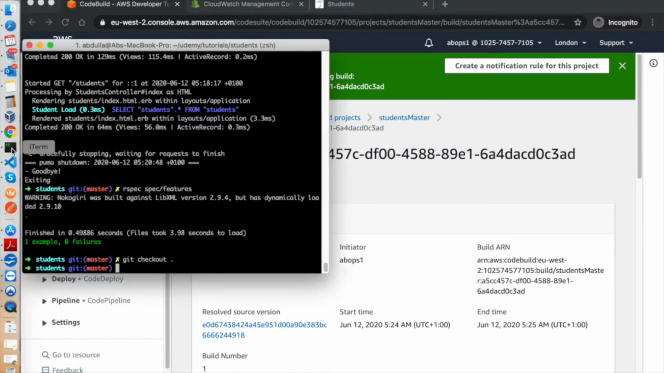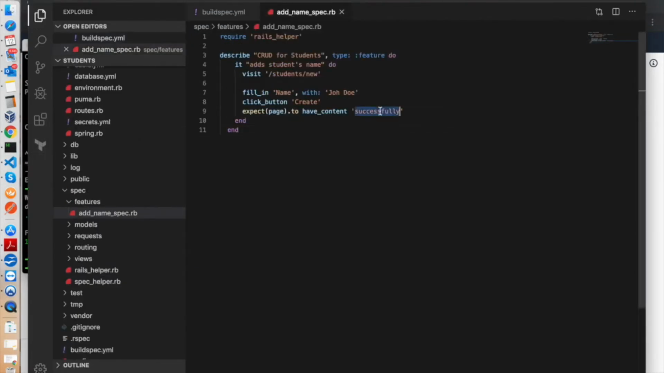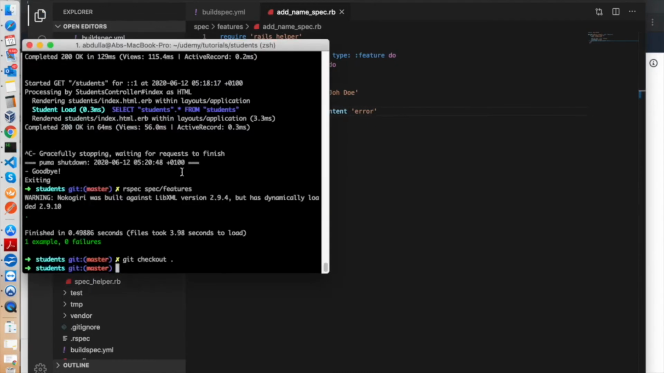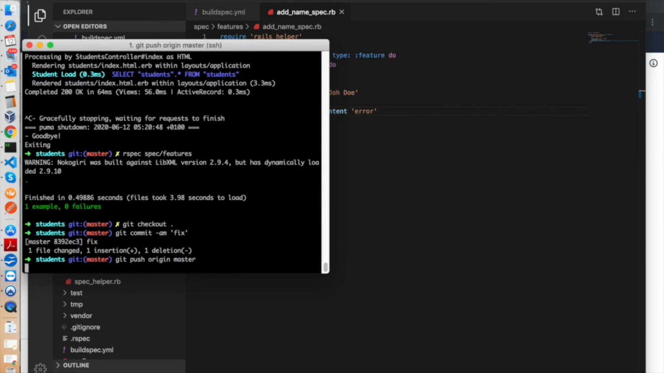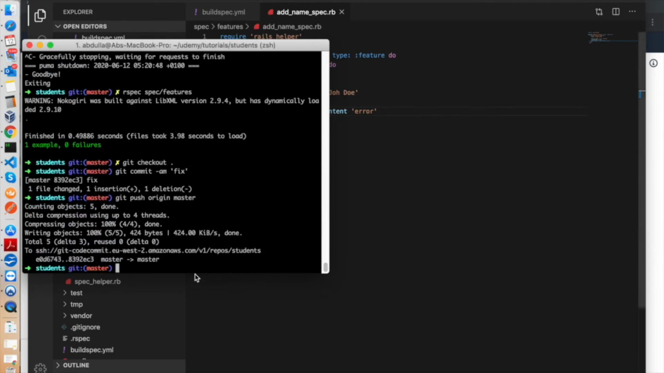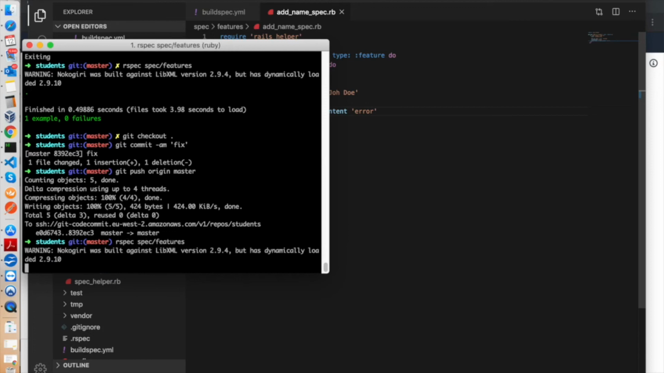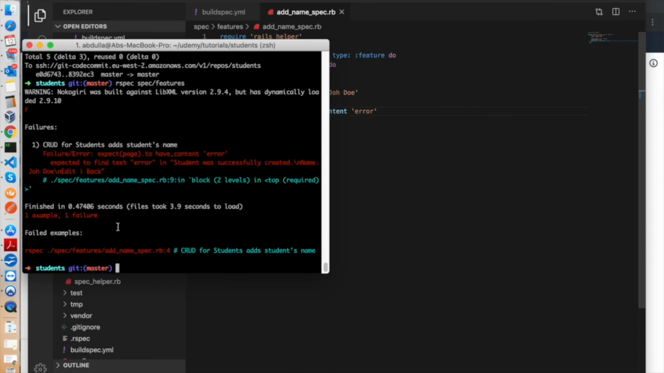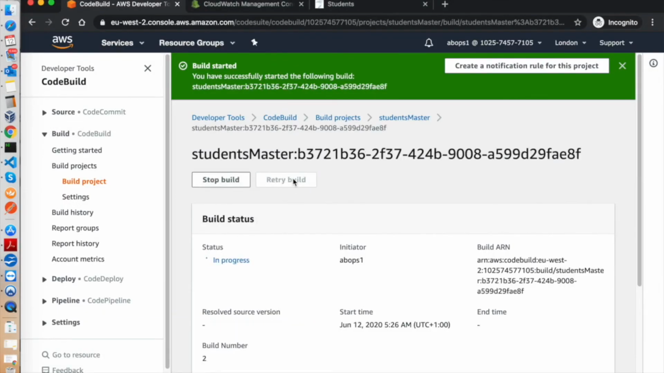So now what we can do is we can actually test to see what happens when it's not successful. We'll say error there, and we'll push our change. Okay, so now when we run our RSpec tests, it should fail. The question is, what will happen in AWS CodeBuild when we try to build it now with a broken test?